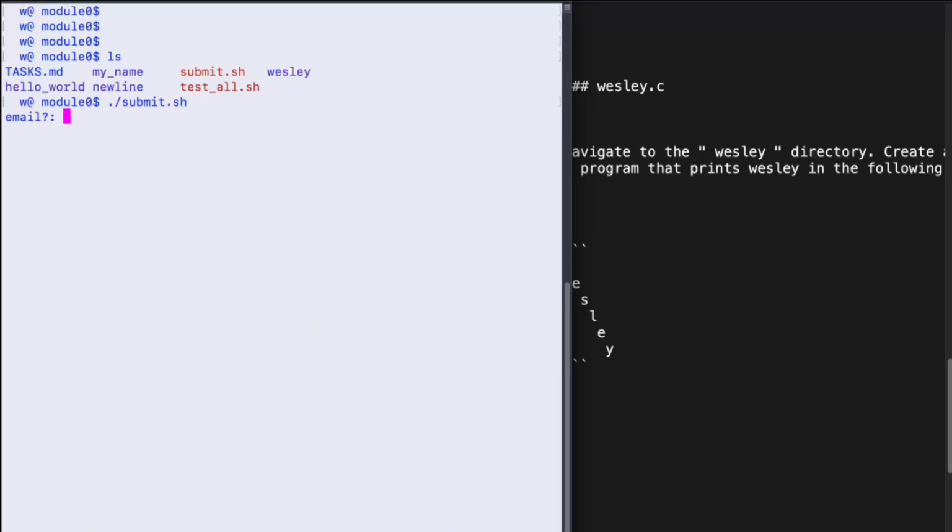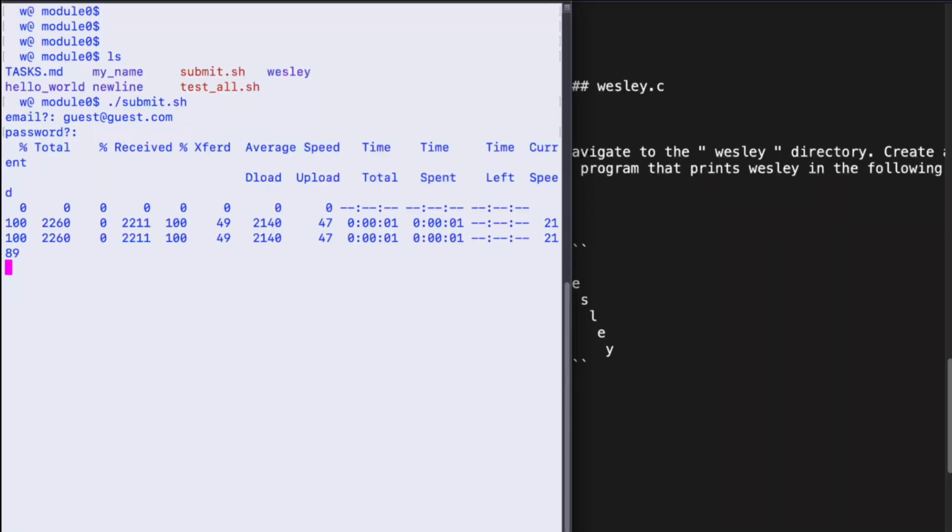submit.sh, enter. You're going to have to give it your credentials. I'm using the guest account. Just put your credentials for your account. Basically, this program submit.sh is just going to send your marks and your module results to our servers. And there you go. Submission received. Good work.